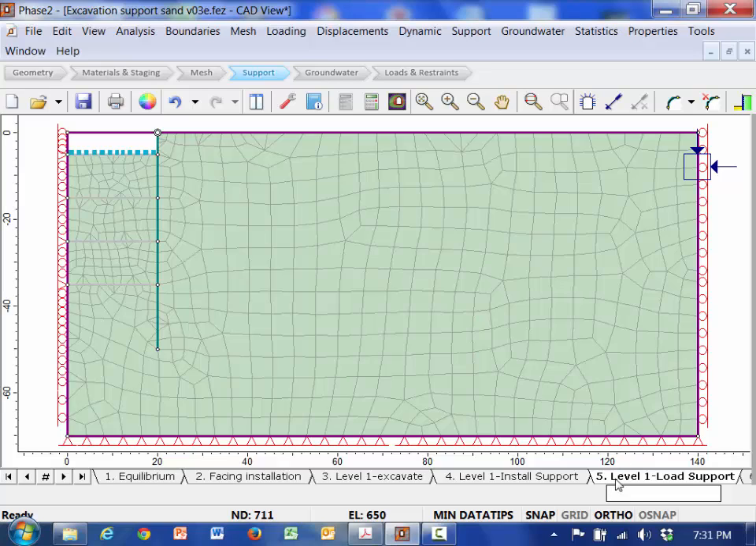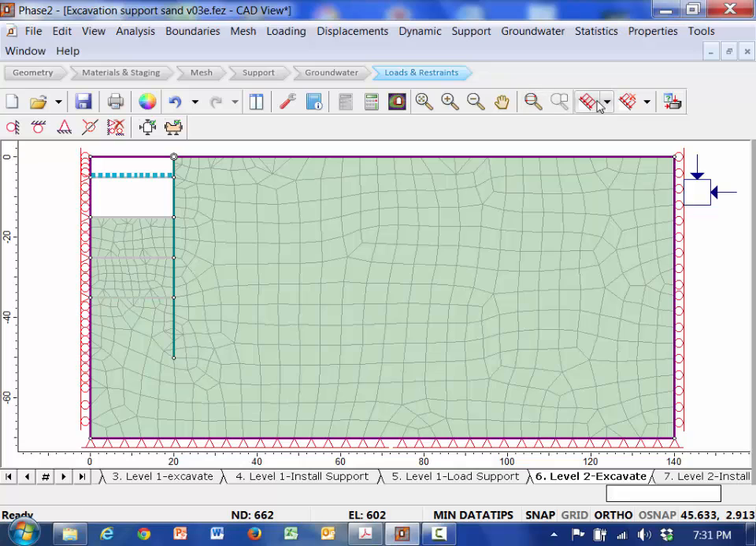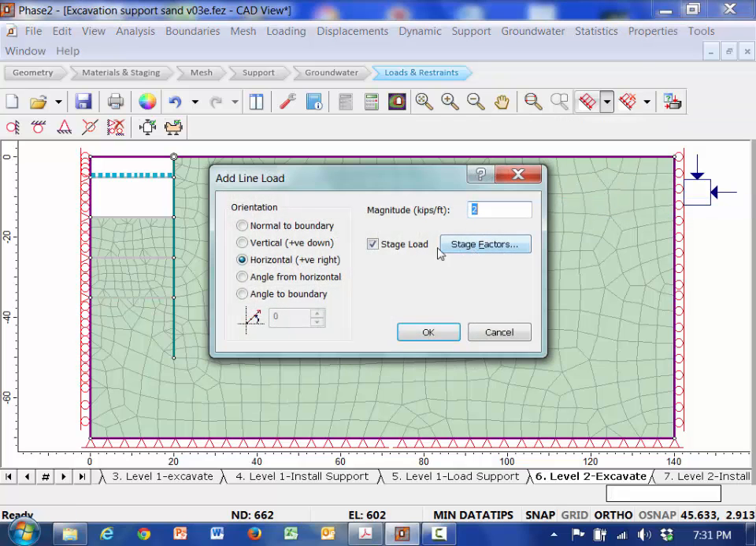Okay? Let's go to the next stage. So I'll do it again. So now we're going to go to the next stage. We're going to excavate. So now here's where we want to put our pre-stressing load in, right? So we're going to go to loads. Going to go to where they have the uniformly distributed loads. We're going to add a line load. Okay, and then on the line load, we want it to be staged. So you go to the stage loading, right there.